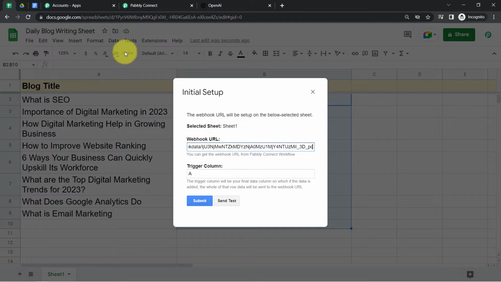And since I want this automation to trigger as soon as I add the data, or basically on clicking that particular button, the trigger column will be the A column. The trigger column will be a final data column, on which if the data is added, the whole of that raw data will be sent to the webhook URL.